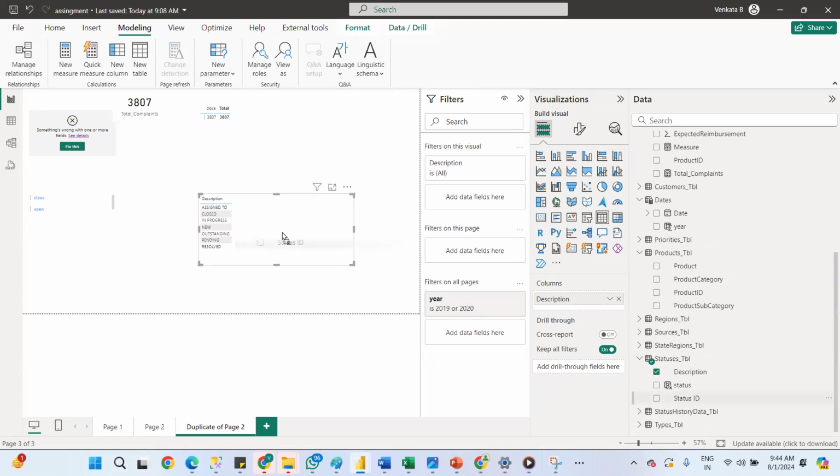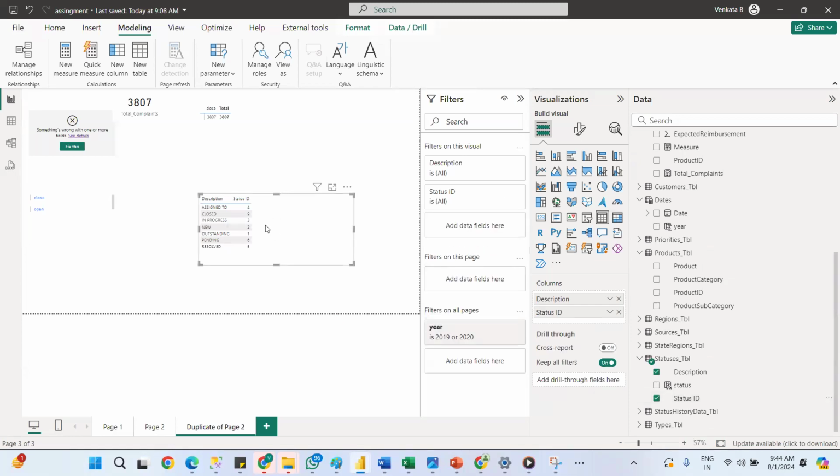So status ID. Okay, let's see here. This is the status ID. Then complaint status ID.